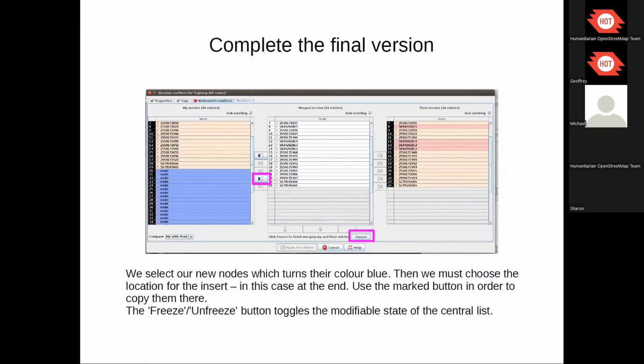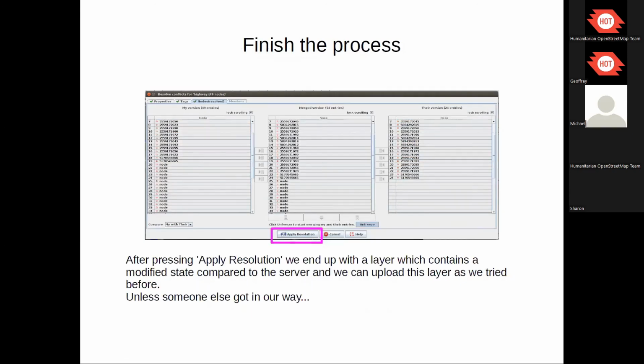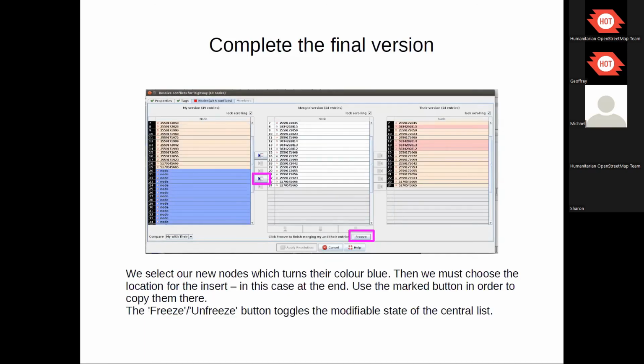And once you are satisfied, you will then have to click on the freeze button, but you can also unfreeze this at any point in time if you want to make further modifications. There might be the case that the nodes are not your problem, but probably some of the tags, and this is why this conflict resolution window offers several tabs here, which are organized pretty similarly.